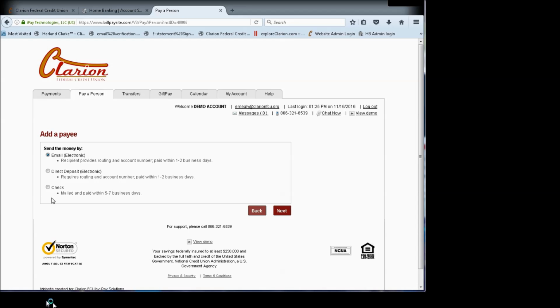The next option, called direct deposit, is where you would enter in the recipient's routing number and account number if you knew it, and then they would also receive the money in 1 to 2 business days. The last one you can choose is check. So we would mail a check to that person and they would receive it in 5 to 7 business days.